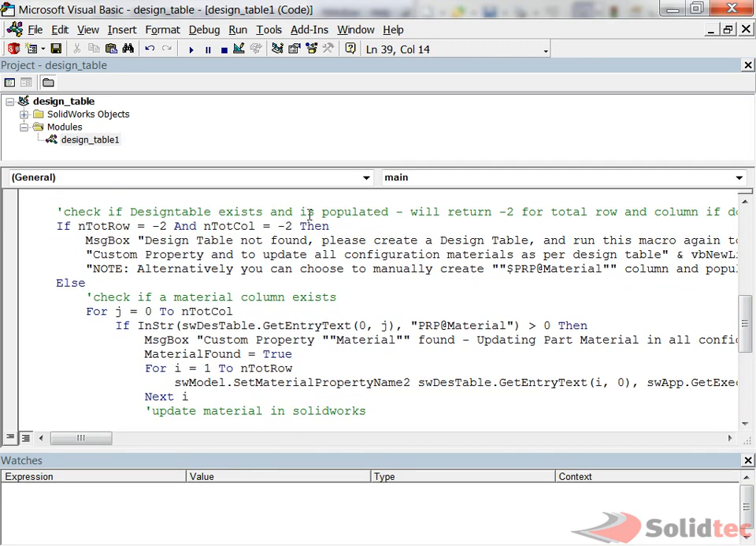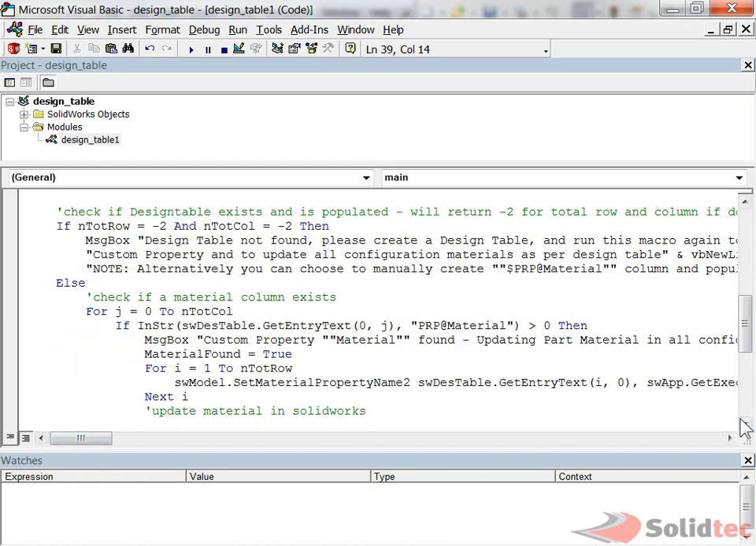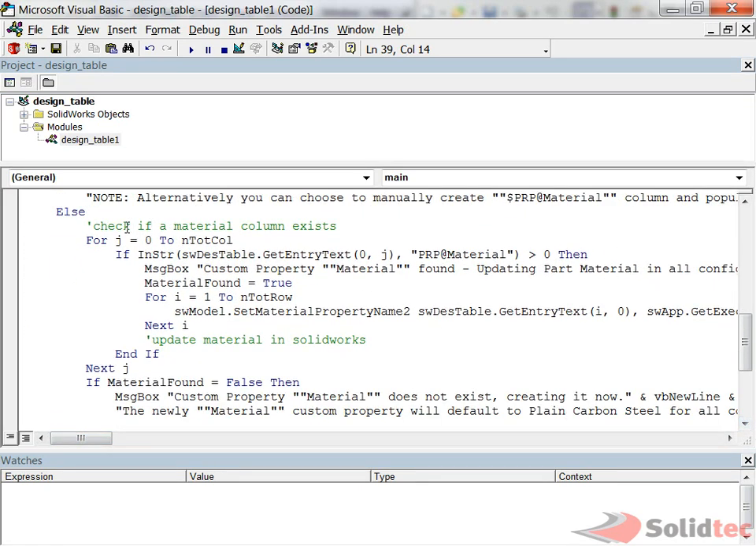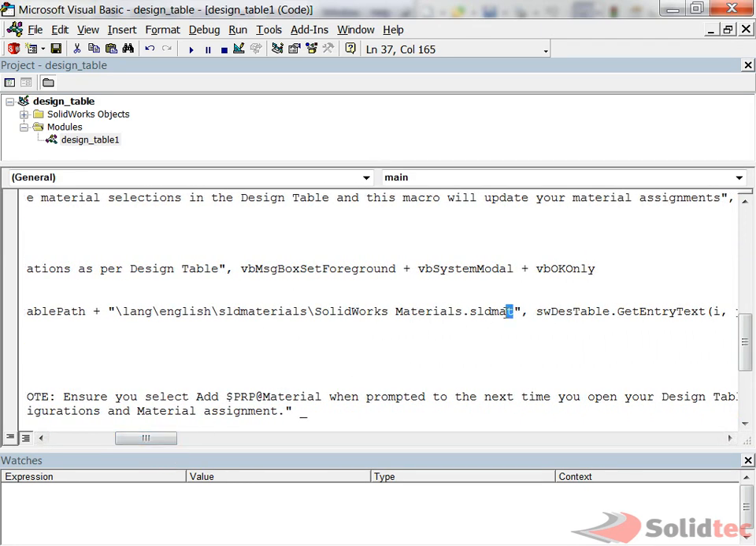The first part checks to see if there is a design table, otherwise it'll tell you in a message that it doesn't exist. If it does exist, we've seen that little message box come up. It says material property found, we'll update all materials and configurations. Now it goes through each single configuration and sets the material property name, using that function, using the SolidWorks materials standard library.